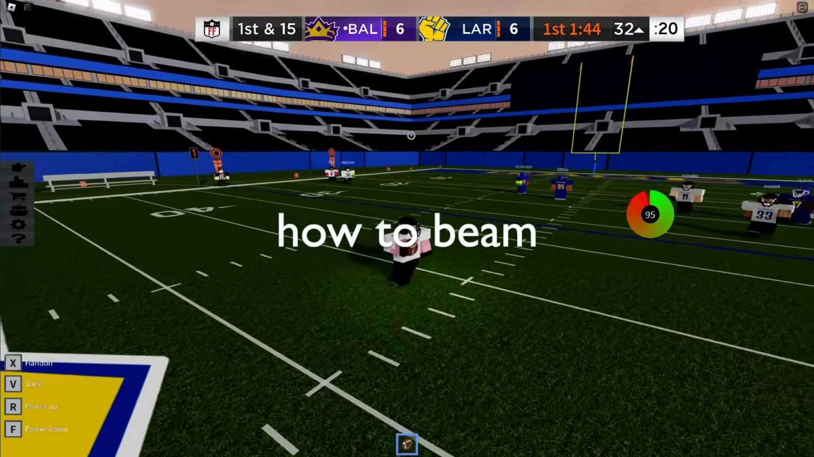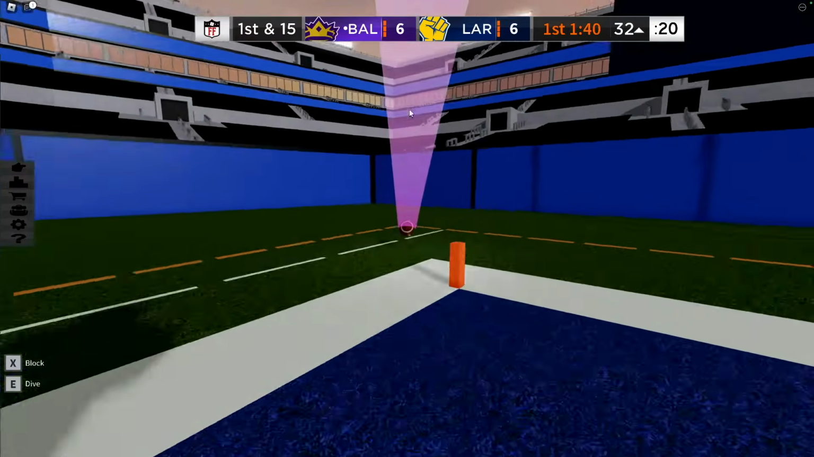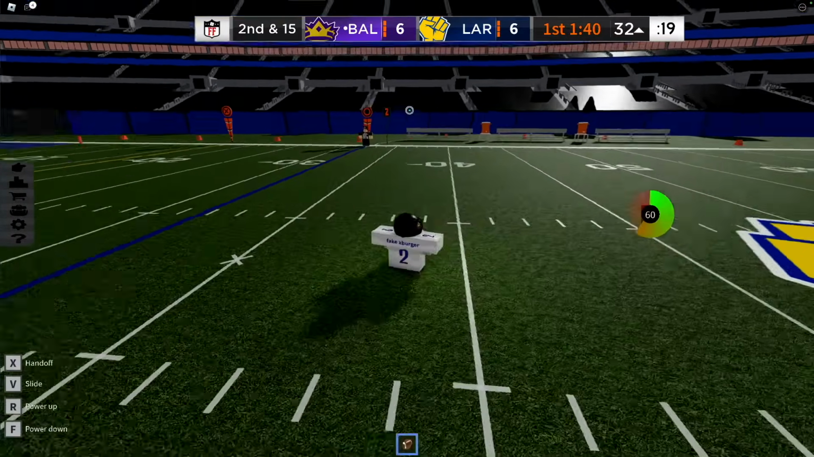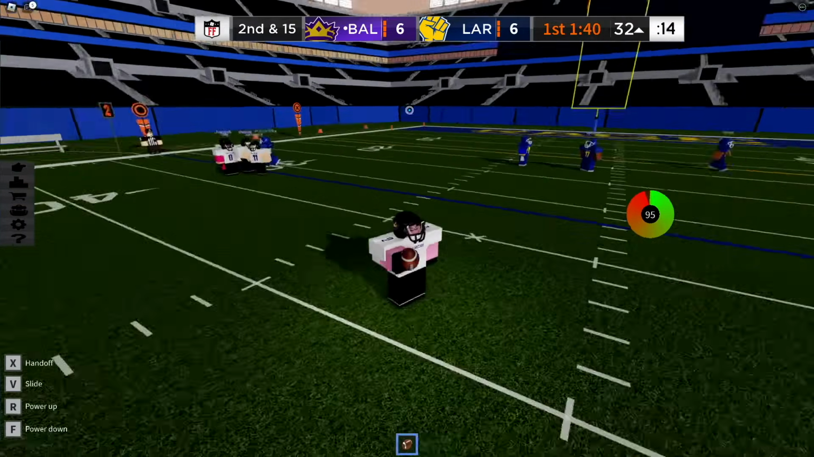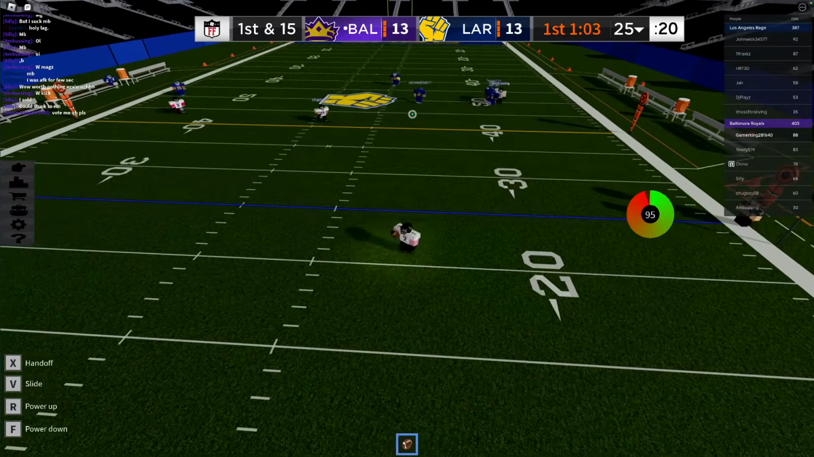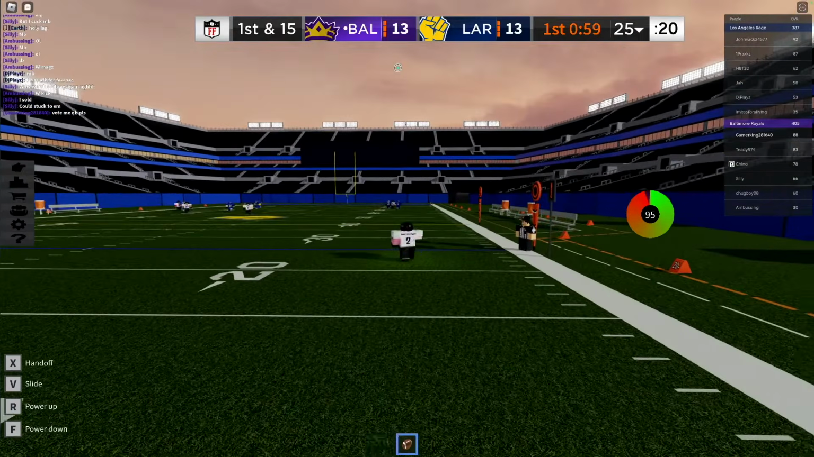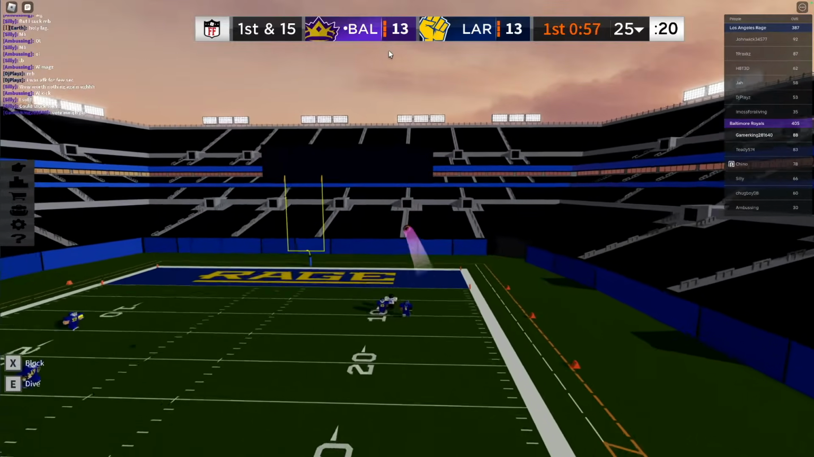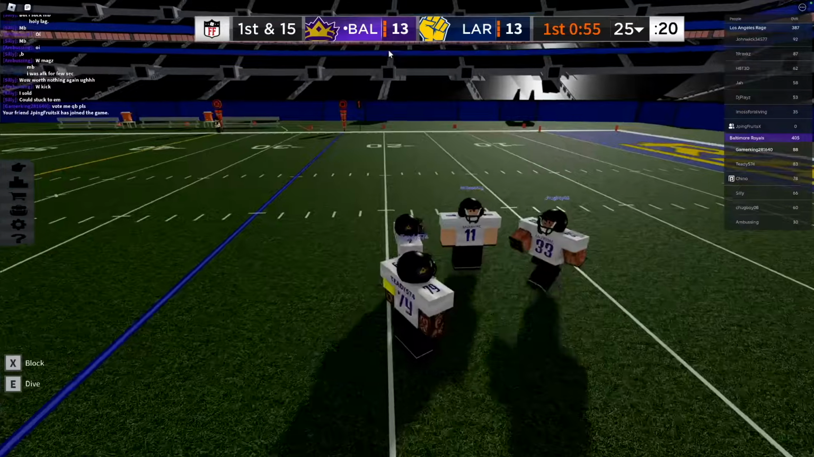Alright, so for throwing a beam, you're going to want to throw 95 power. That was not over, by the way. There's no way really to teach you, you just gotta feel around for them. Just try not to over. Really the only time I'd beam is when my receiver's too far downfield for me to throw a dime. Like here, he's already at the 10, so I'll just throw this. He's not going to catch it, of course, but you know.